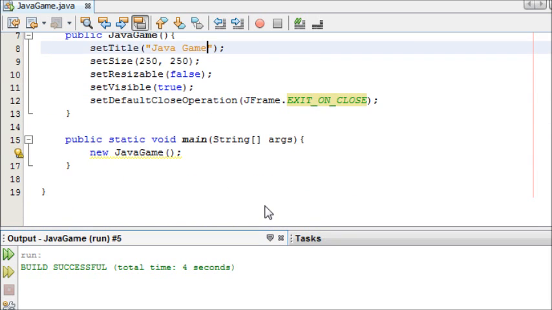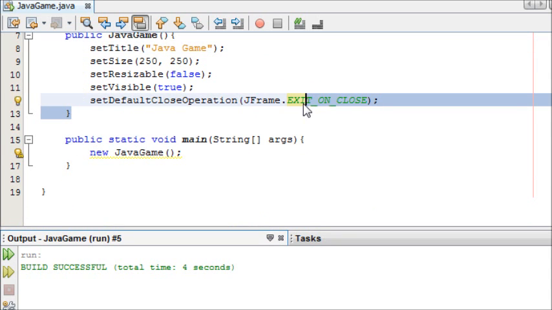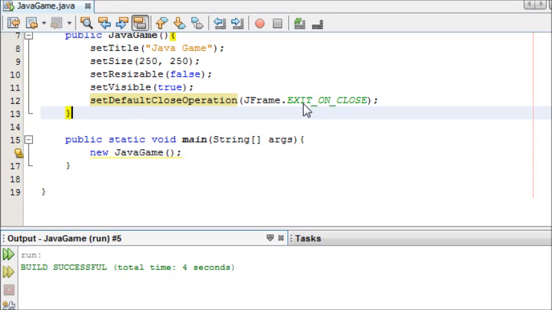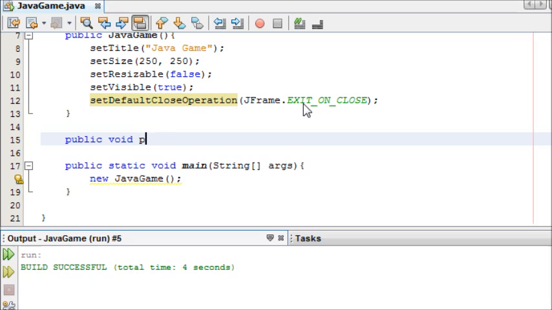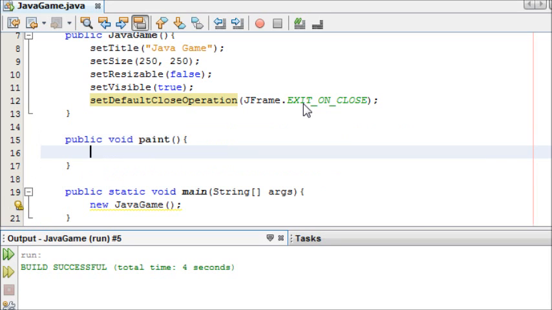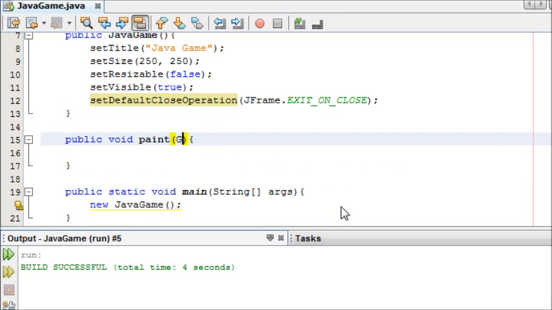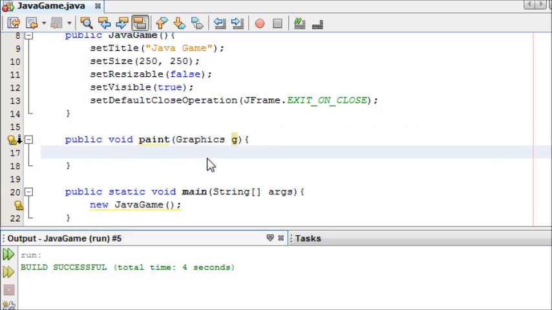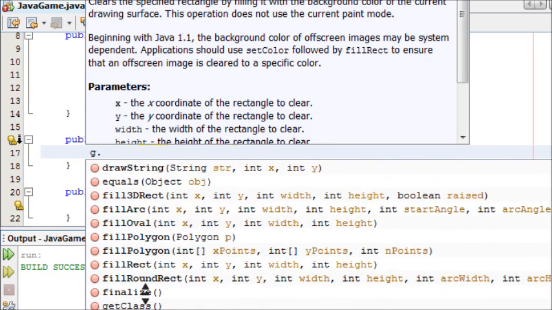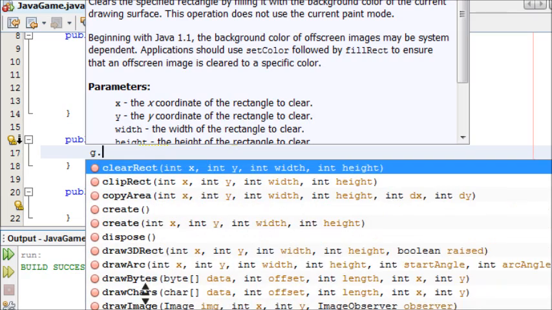Now I'm going to show you how to paint your graphics to your screen. So what we're going to do is make a method called paint, and it's going to be public void paint, and it's going to take one parameter, and that's Graphics g, and then we'll import Graphics. And now what this does is we've created a new Graphics variable, and we've given it the name g. So now every time we want to do something to our screen, we will type g dot, and then as you can see we've got many drawing options here.